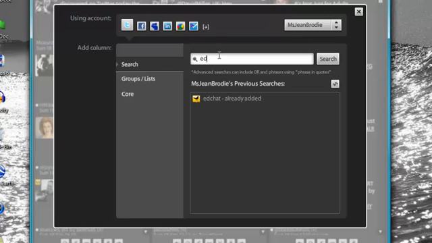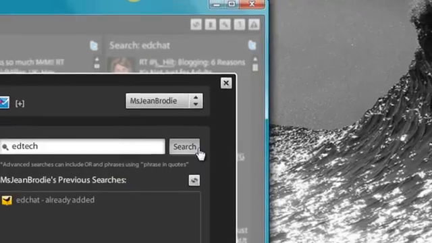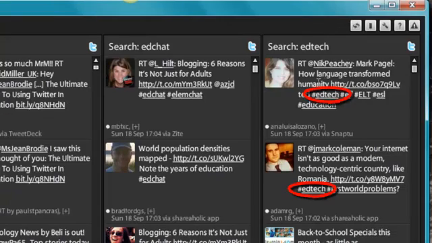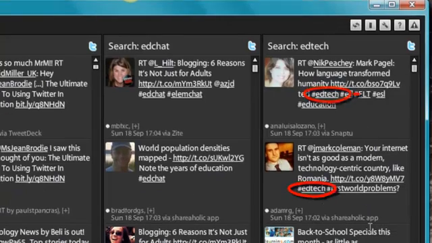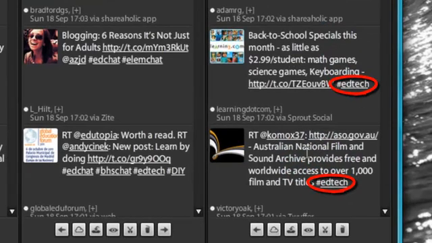Okay, let's add another one. So let's go for EdTech. So these are technologies in education. So hit the search button, and there again another new column appears with EdTech now in the subject. So if you want to contribute to that, if you've got some technology you want to share, then you must include #EdTech in it, and then other people will see it.